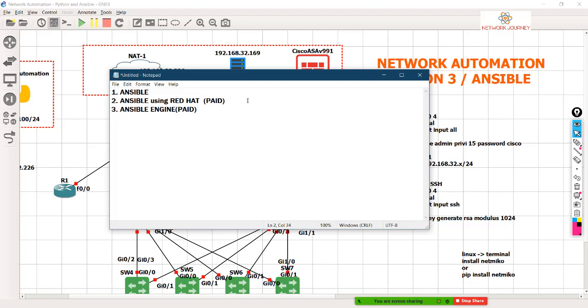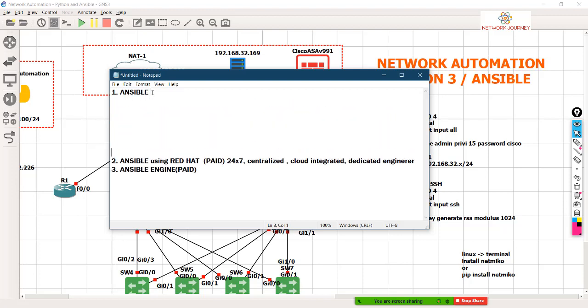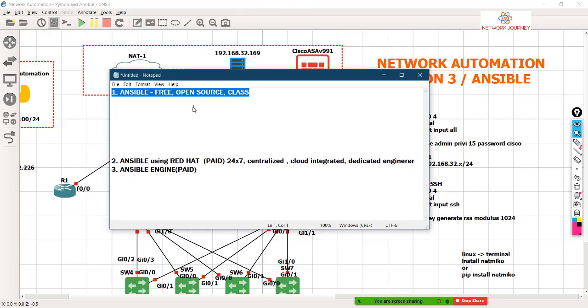The advantage is you're going to get support. You have centralized features, and you can have cloud integrations. Red Hat is going to provide you cloud integration. They also have dedicated engineers whom you can reach out to during any outage or any kind of production script issues. But in the case of the first one, Ansible, which is free and open source, that is what we are covering in the class. We are not dealing with the other two because you get support from the vendors or the company. This is something you have to do on your own.